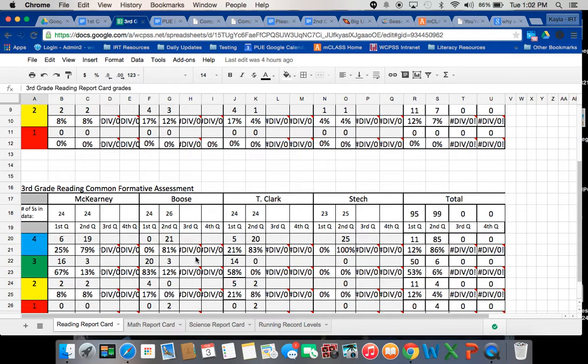For third, fourth, and fifth grade, they use Case 21. Second through fifth grade, they use Case 21 for their common formative assessment, and for kindergarten and first grade, they choose their own common formative assessment.